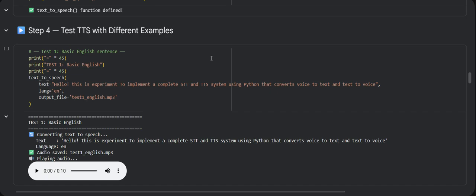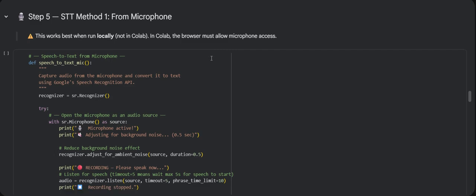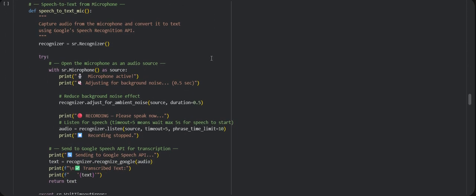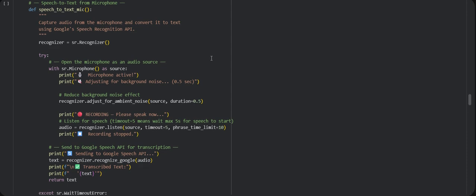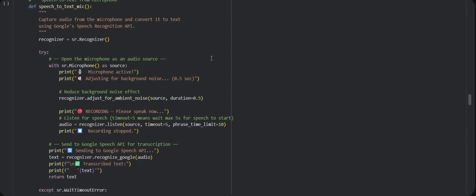Now we are moving on to step 5 and 6. Here in step 5, it defines the microphone based STT function called speech_to_text_mic. We create a recognizer object from the speech recognition library. We then open a microphone using the sr.Microphone function as a context manager. We call adjust_for_ambient_noise for half a second. This calibrates the microphone to filter out the background noise. Then we call the recognizer.listen function. This records audio until the user stops speaking, with a timeout of 5 seconds.